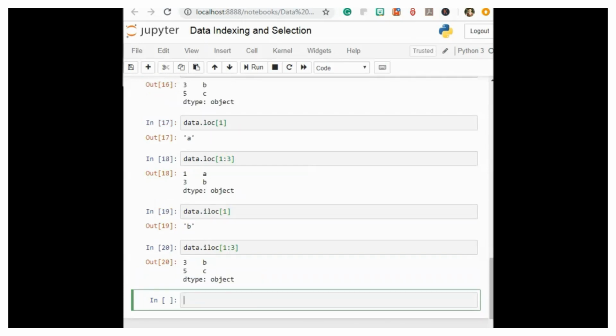Now a third indexing attribute, IX, is a hybrid of the two, and for series objects is equivalent to standard indexing. The purpose of the IX indexer will become more apparent in the context of data frame objects, which we will discuss in a couple of lectures.